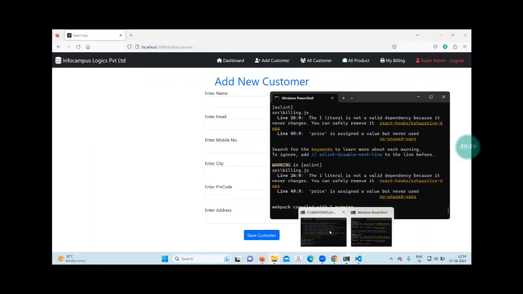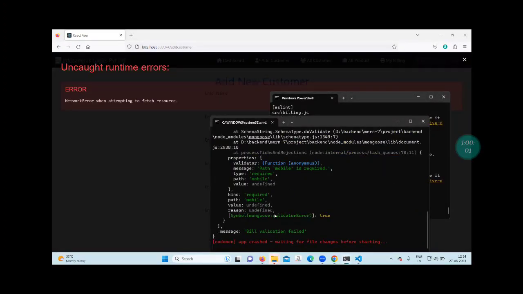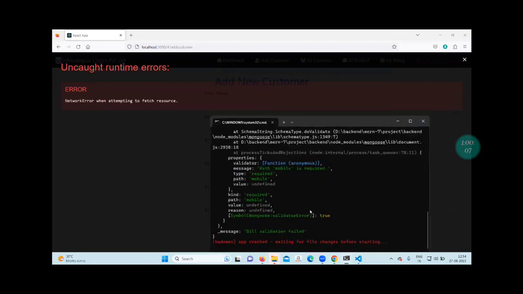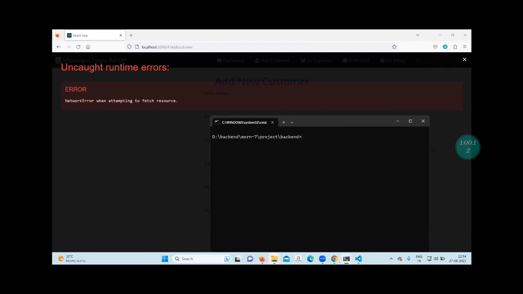The server has crashed, I guess. Yeah, the crash. Okay, it says path value, some value is unfilled. Mobile is required. I think I have not passed the mobile field. It looks like that is wrong. You have to compare each value, then only it will process.